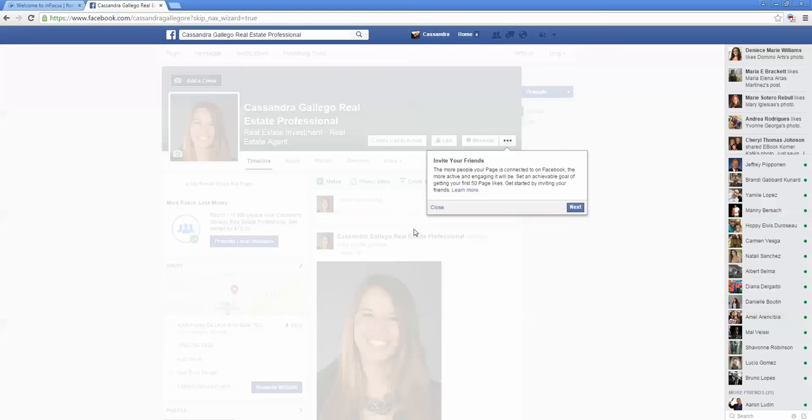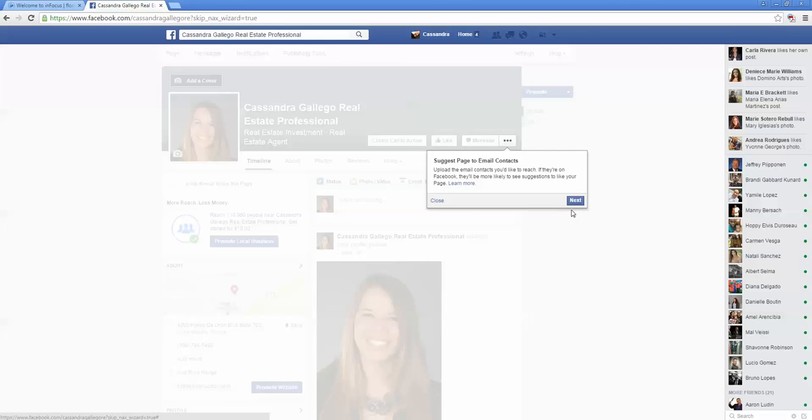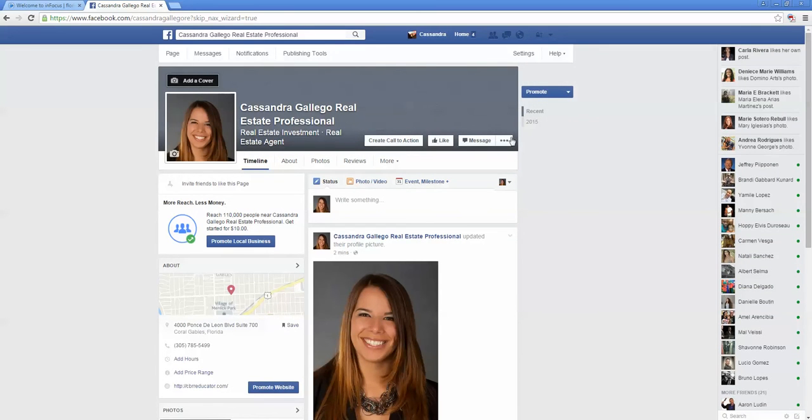Invite your friends. Again, same thing. I'll click on this little button over here, and it'll allow me to invite my friends. I'm not going to do so until I have completed or at least put in a little bit more content than what I have right now. So we'll go ahead and hit next. I can suggest this page to email contacts and so on and so forth. So that little guide was really great because it showed me where I need to click to do certain things, but I don't recommend doing them right off the bat.